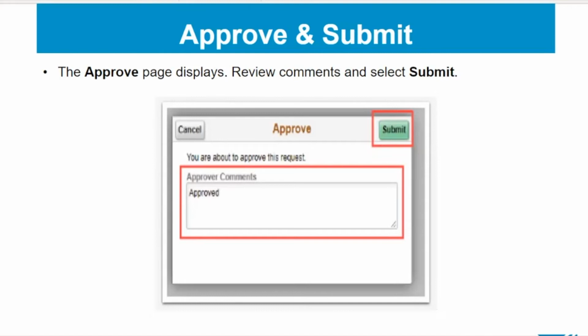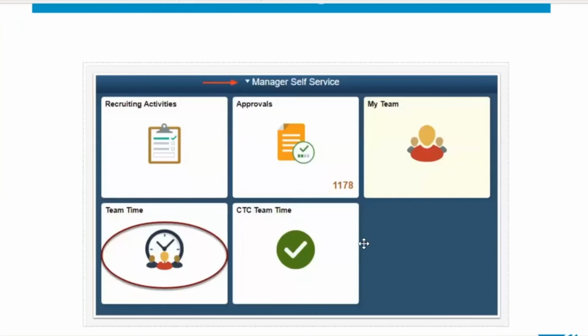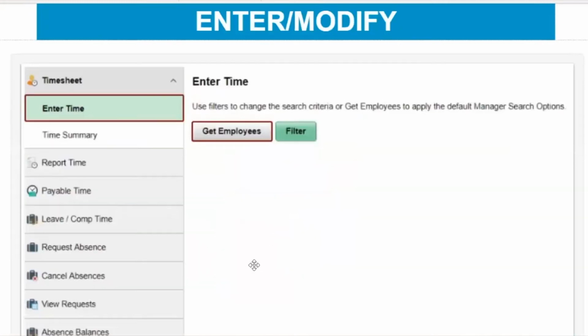So that's pretty much the process for those two pieces. But what happens if you have an employee who has not submitted time, or something has to be turned in, or they're on vacation? You as a supervisor can now go in and enter or modify time for your direct reports. To do that, again in Manager Self-Service, you'll go now to the Team tile. Here you'll be able to enter time. You can either filter to select the specific employee you need, or if you hit Get Employees, it'll give you a list of your direct reports, and then you can just click on who you need from that list.